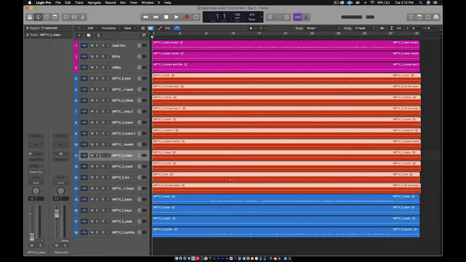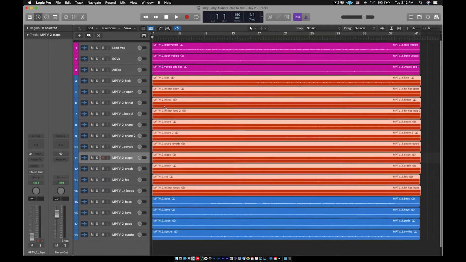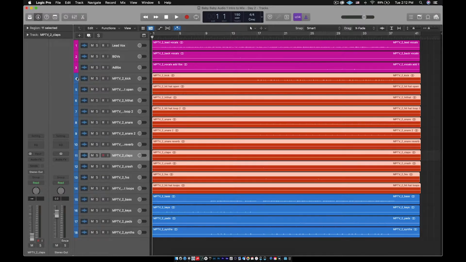I like my drums to be red. So there it is. Everything is red, ready to go. And then down here on the bottom, oh, wait a minute. What did we forget? We need to color the tracks, right?